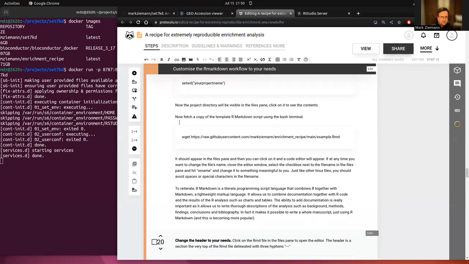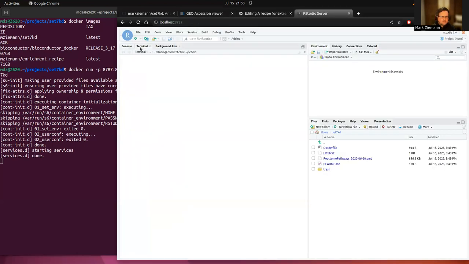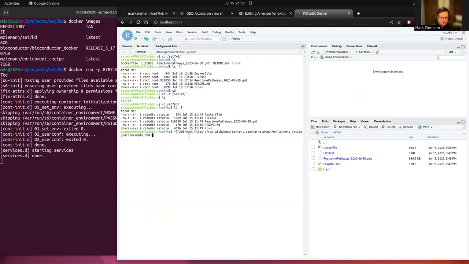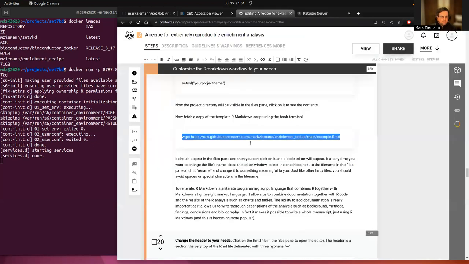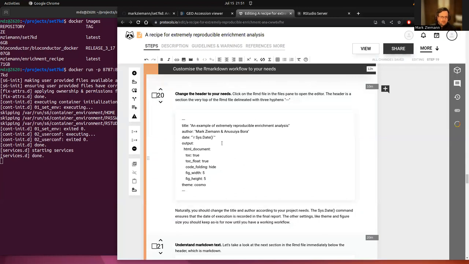So the next step in our task is to grab ourselves the template R Markdown script. And to do that, I'll use the shell. I'll use the wget command. So I just paste in that there. And that's going to fetch that example.Rmd. And what I'd like to do is rename that from example to set7kd, for knockdown, .Rmd. And so the next step will be to open that file, and then we'll work systematically from the top just to customize it for the specific purpose that we want to do.